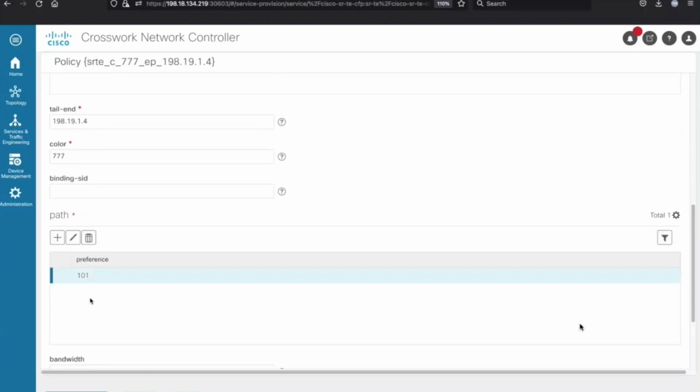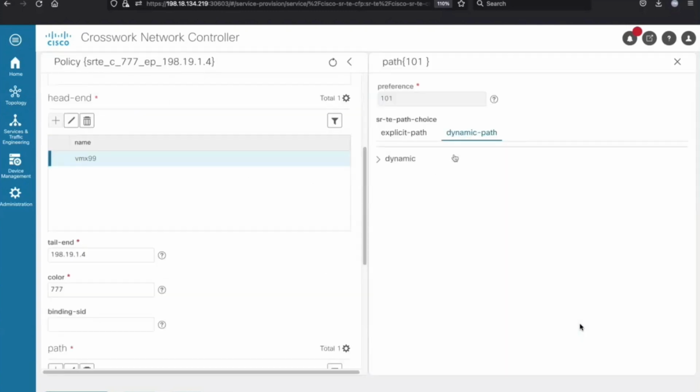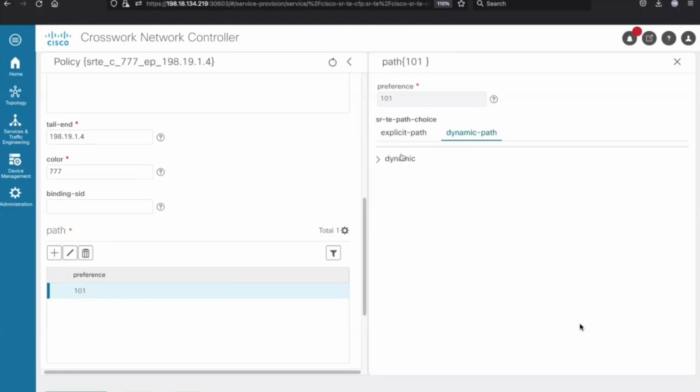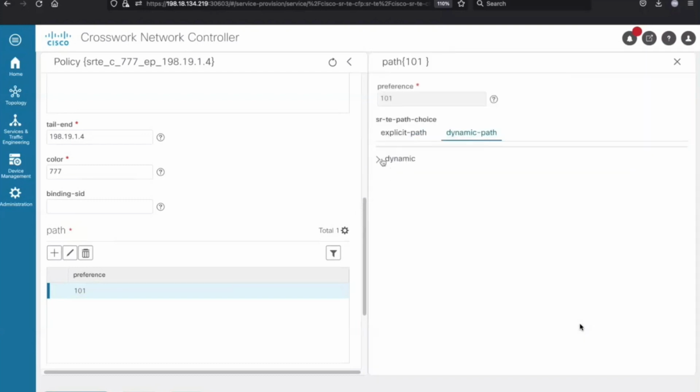Here are the candidate paths. You can give a number of them. Here's a constraint that we actually support, which is bandwidth. In this case, I'm not going to create bandwidth, but I'm just going to create a simple dynamic path calculation based intent. We do support explicit as well. Here you would give all the segments that you want to go through. That's a nailed-up path. But here we're going to do a dynamic path with the PCE doing the path calculation, right?